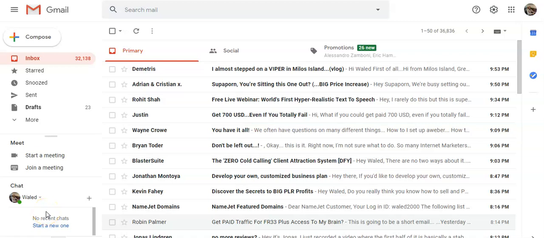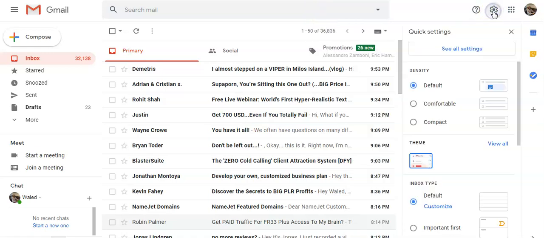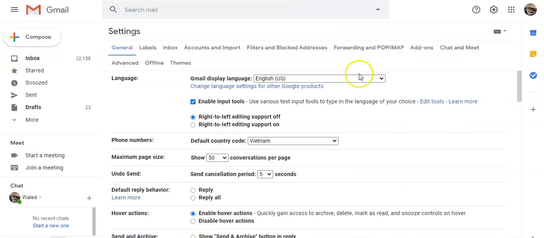Hi guys, in this video I'm going to show you how to block someone on Gmail from sending you an email. What you need to do is go to your Gmail account and log in, and then you click on this icon for settings, then click here, see all settings, and then I click filters and blocked addresses.